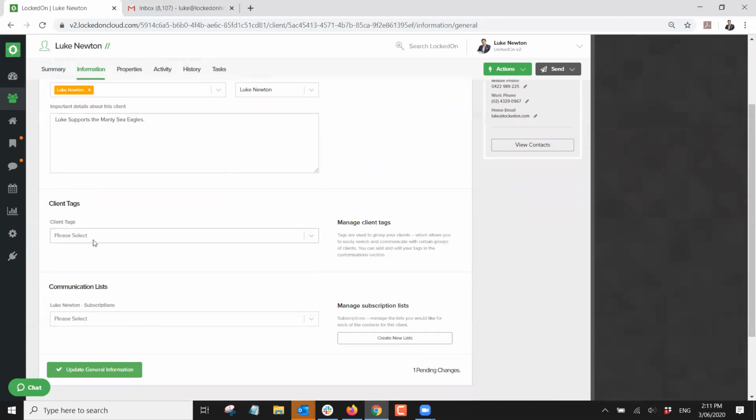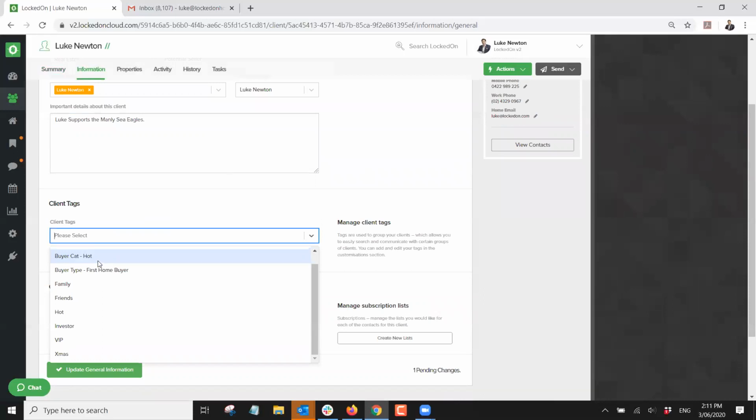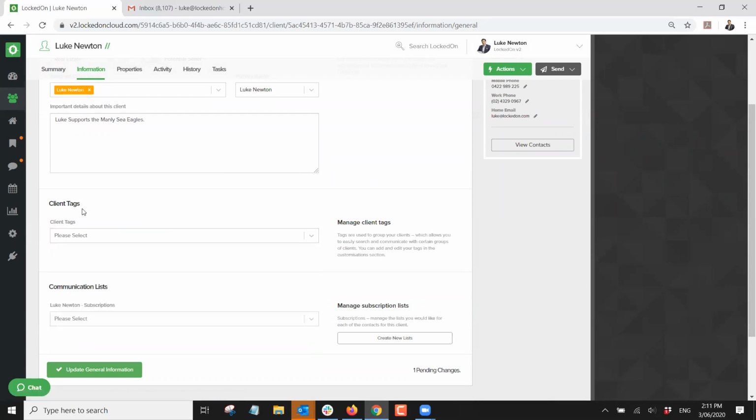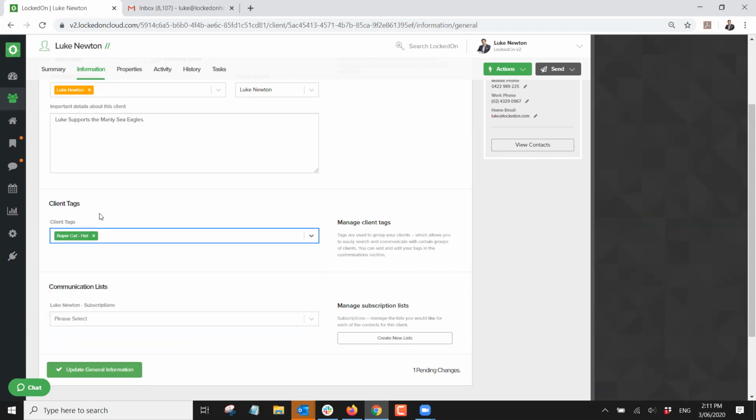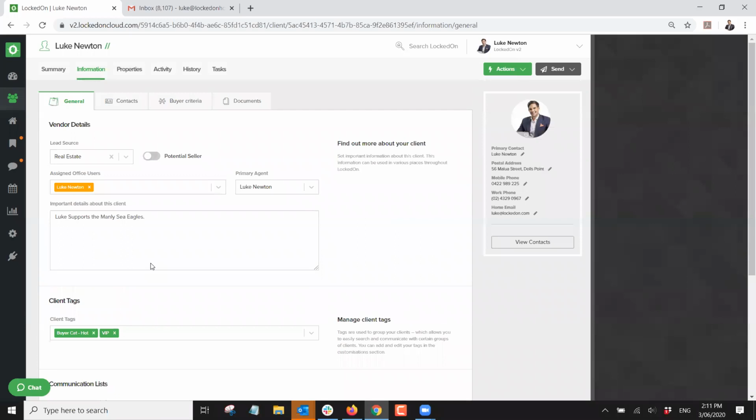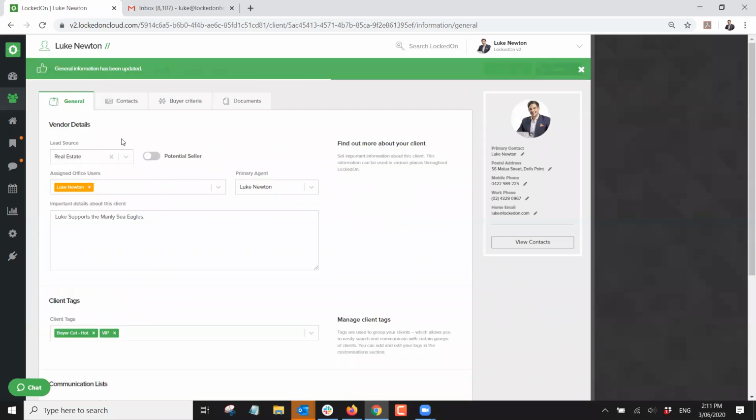We then have our tagging. So all the tagging in LockedOn is in one area. You can customize and set up your own tags. That is all controlled in the engine by the admin user in the customizations area. Don't need to get into that now, but you do get some default ones with LockedOn. And looking at my default tags, we're going to put myself into the buyer category hot, and we'll also put them into a VIP list. And then we can update that client record. So all their tagging is now set up and attached to them.